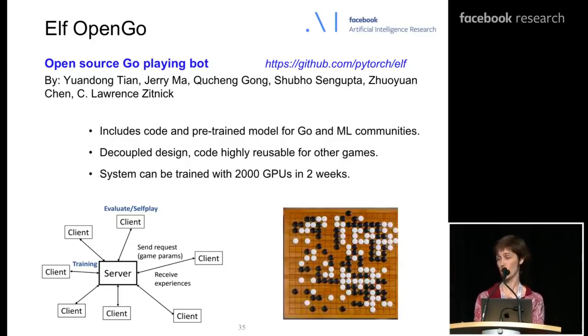It includes both code to train up the bot. If you decide to use that part of the code, you will probably need 2,000 GPUs running for 2 weeks and a sizable budget to go with it. It also has pre-trained models. And these pre-trained models can actually be run by the Go community. There's been a lot of interest, I think, among Go players in having access to that. It can be used by the machine learning community. The code is built in a way that it's actually decoupled and highly reusable for other games because it was built in this ELF infrastructure.